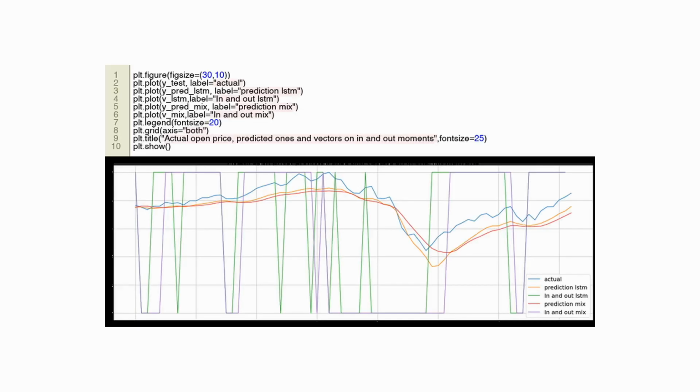This code makes a 30 by 10 graph to compare real data with LSTM model predictions. It plots both LSTM and mixed model results together, adds a legend with large text, and includes grid lines. The title is set before the graph is shown. This helps to compare how well different models forecast stock prices.